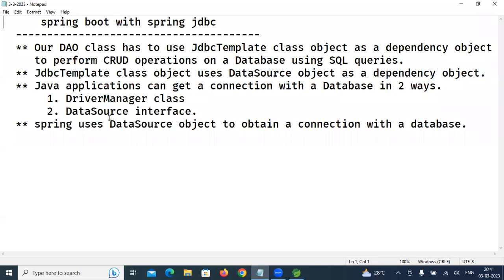So there is a DriverManager class and there is a DataSource interface. These are the two options available. The DriverManager class can be used to get a physical connection with the database. And the DataSource interface can be used to get the connection from a pool. Spring uses a DataSource object to obtain a connection with the database.